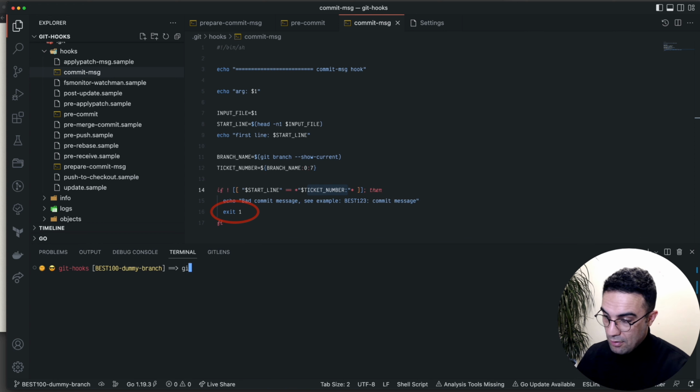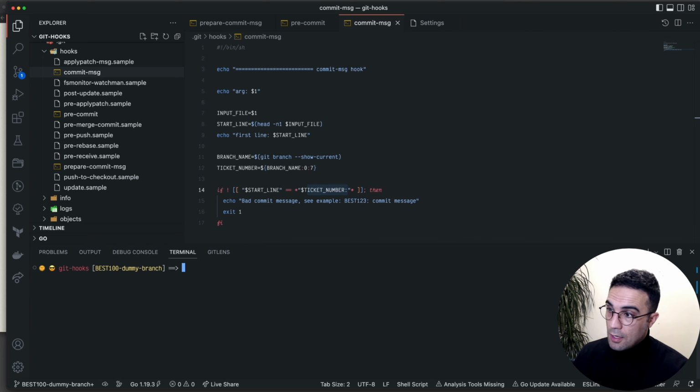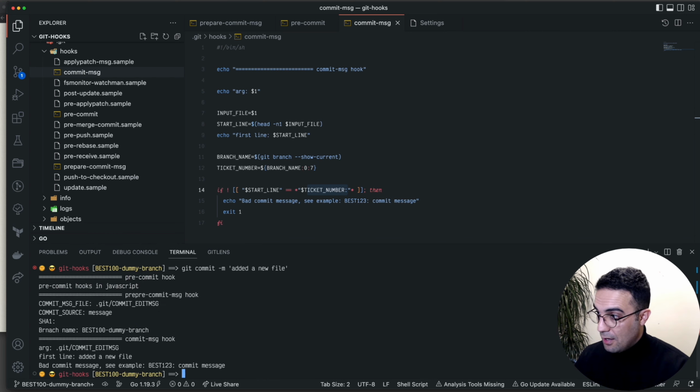Let's see it in an example. I'm going to add another file. Okay, here I'm going to do git commit -m, and I don't want to follow this one, or I just want to give the wrong ticket number. First of all, let's just not follow it. Added a new file. So here we're not following the pattern that we want. The pattern is the first bit of the branch name, which is our ticket number. So I'm going to press this one.